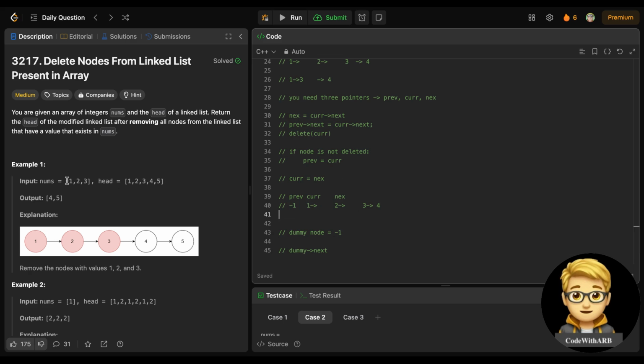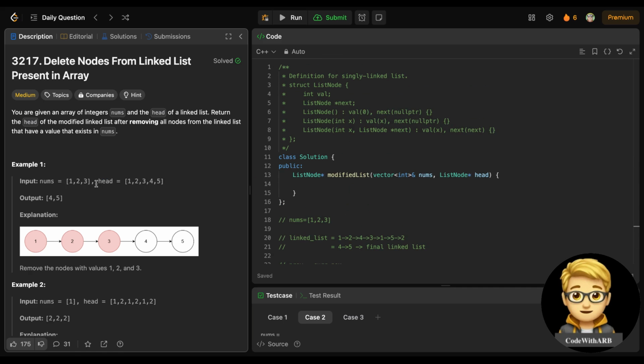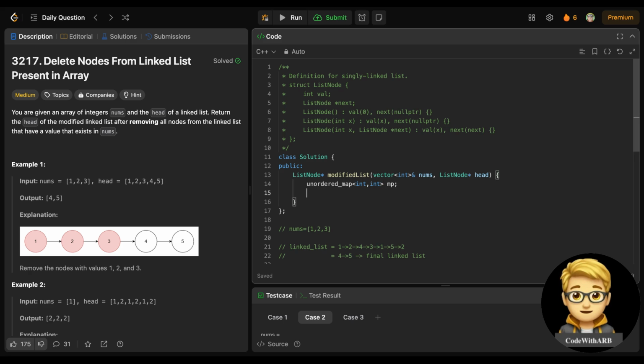And how will we know which node will be deleted? That will be determined by the nums values. So we will store the nums values in a hash table and check. Let's just implement it, because this is an easy problem. So this is an unordered_map with int, and let's store the values of nums in the map. For that, mp[x]++.